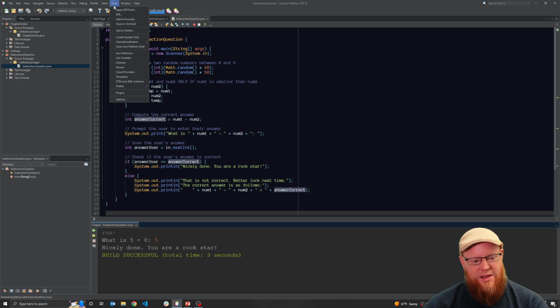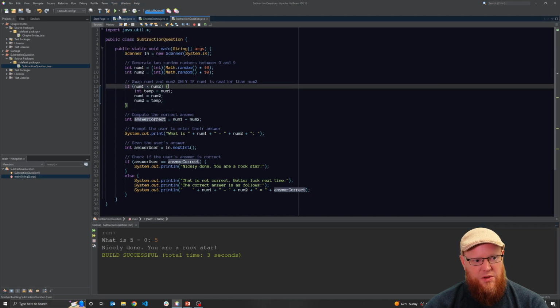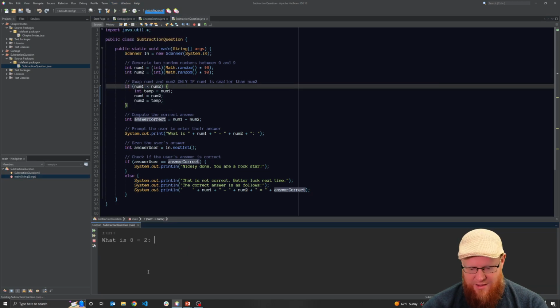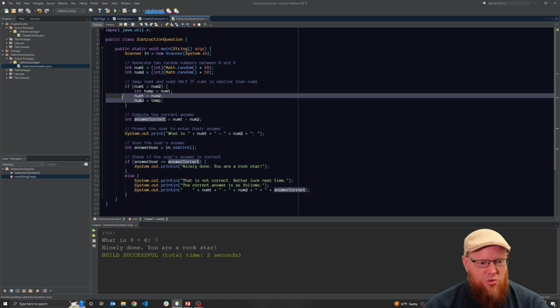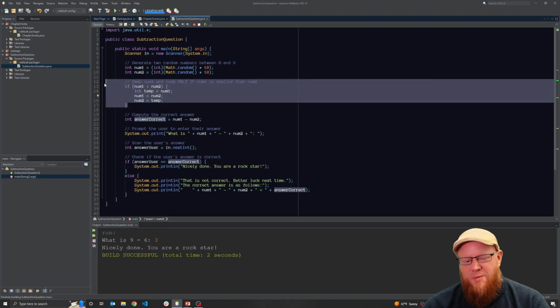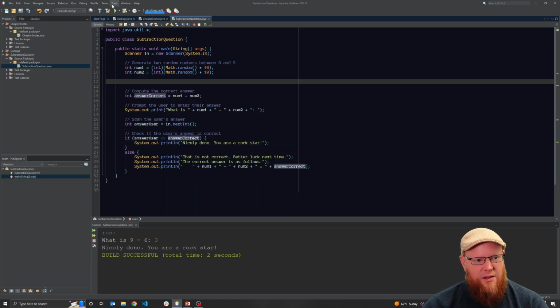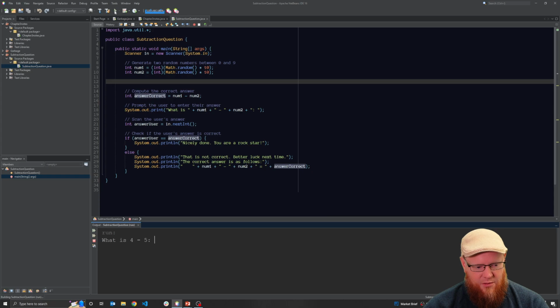So notice we never get a negative number, right? Because we did that swapping. What is 8 minus 2? 6, right? What is 9 minus 6? 3. Had I removed this swapping, the only purpose of the swap was, I said, to practice more if else. But had I removed that, of course, we'll get negative numbers every now and then. What is 8 minus 5? That was a 3. Let's run this again. What is 4 minus 5? So here now we have to enter a negative 1, right?